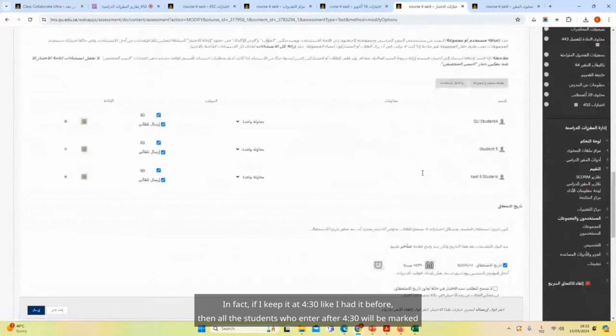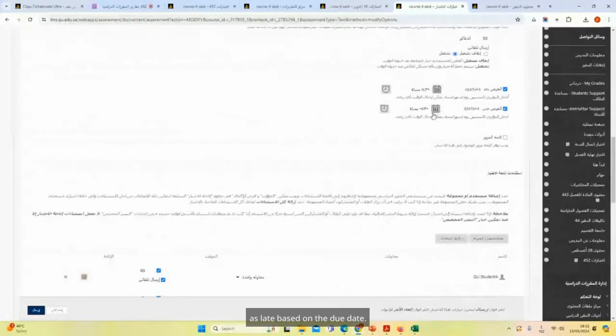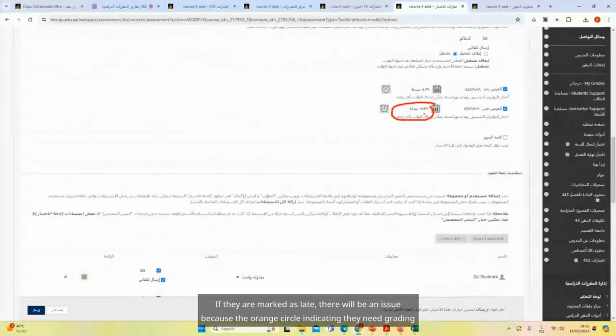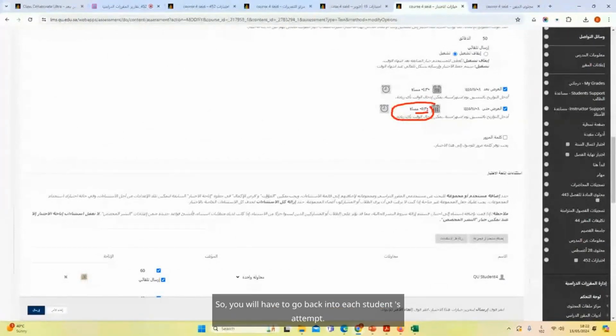If I keep it at 4:30 like I had it before, then all the students who enter after 4:30 will be marked as late based on the due date. If they are marked as late, there will be an issue because the orange circle indicating they need grading will appear for every student who entered after 4:30. So you will have to go back into each student's attempt.